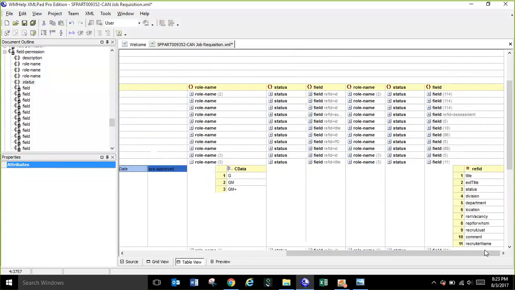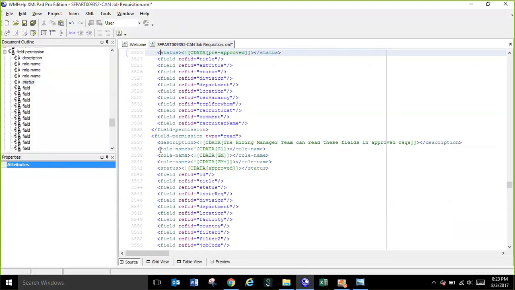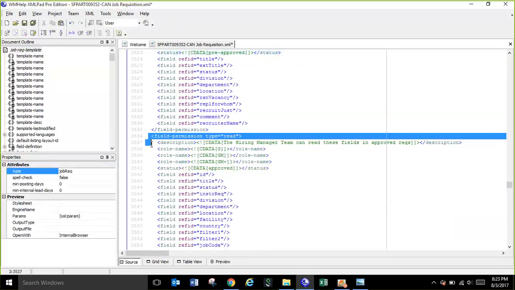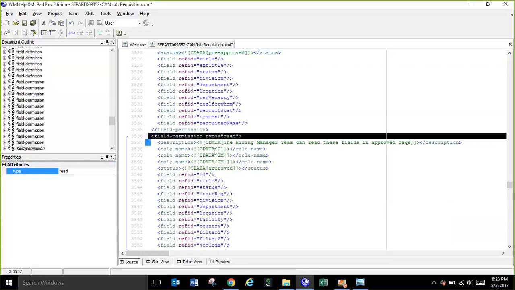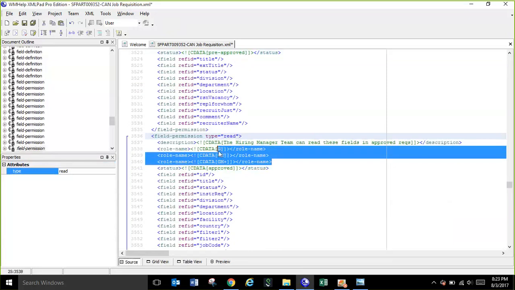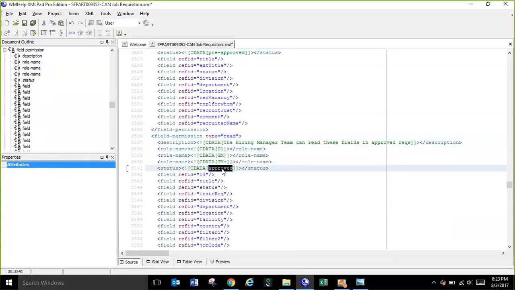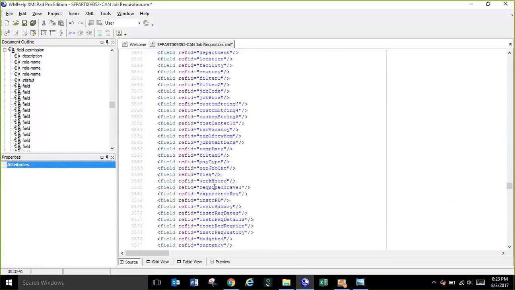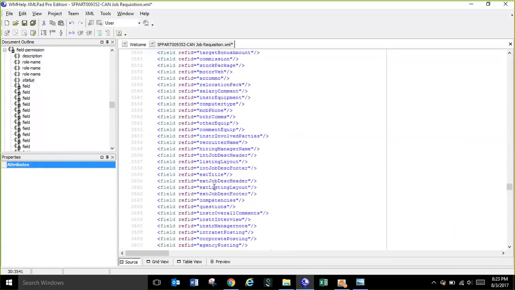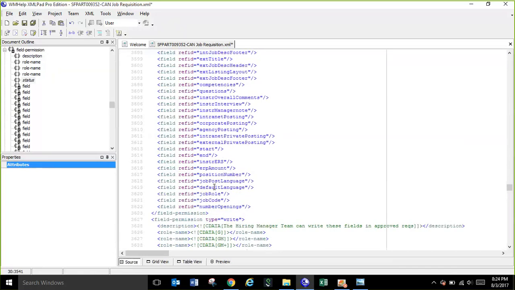Yeah, this is just the tree view, and this is the source view. Here we define the read permissions. All these three people have read permissions in the approved status. Sorry, it's approved status, not pre-approved status. And these are all the different fields which they can read in approved status.